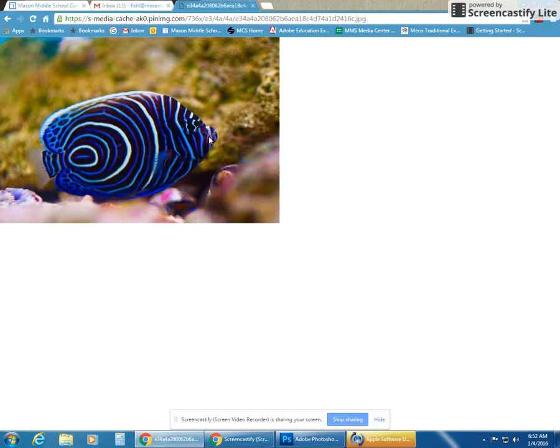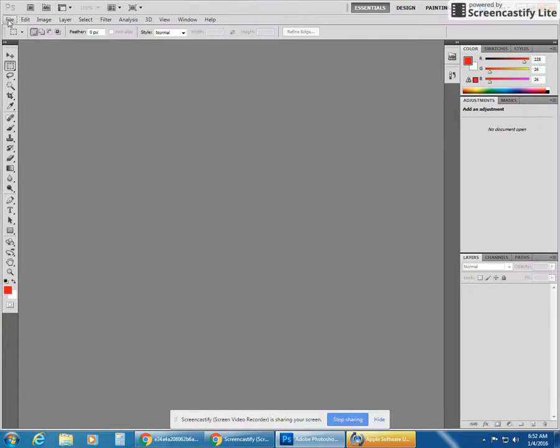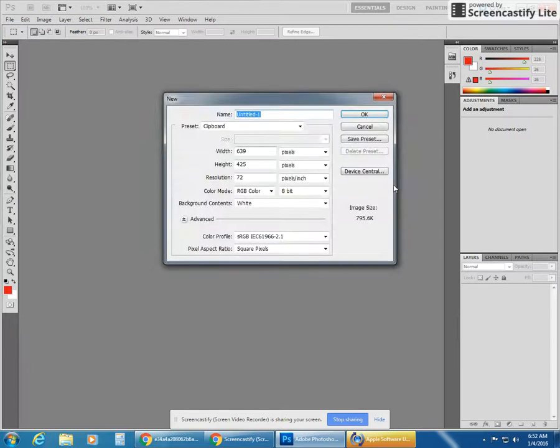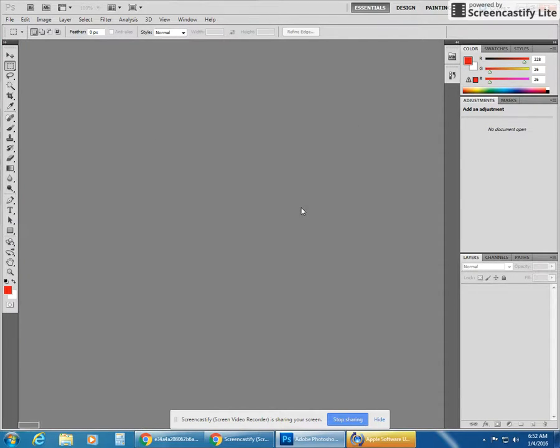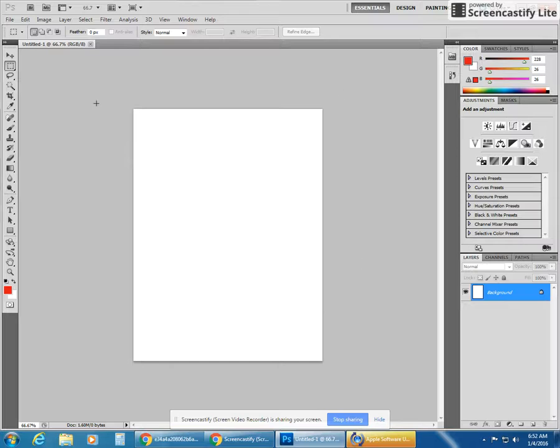I'm going to right click on it and hit copy the image, and then I'm going to go to Adobe Photoshop and do File, New, and if you look at the board, it should tell you, depending upon your project, what size you need this to be. We're going to say that I'm doing a drawing, so that should be 9 by 12, and I'm going to hit OK. And then there is my piece of paper.